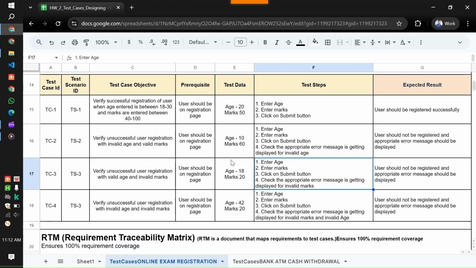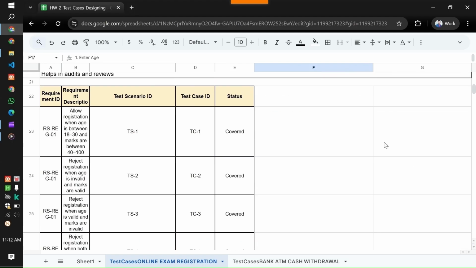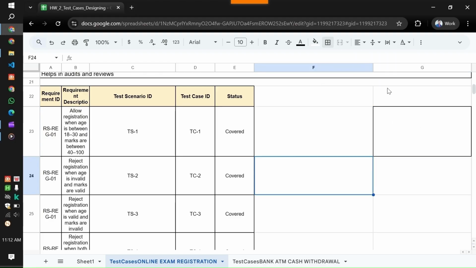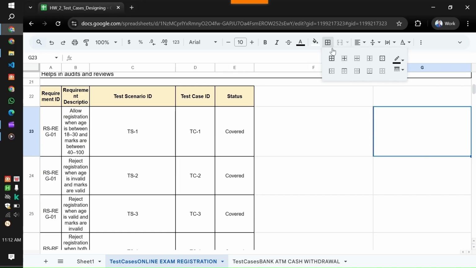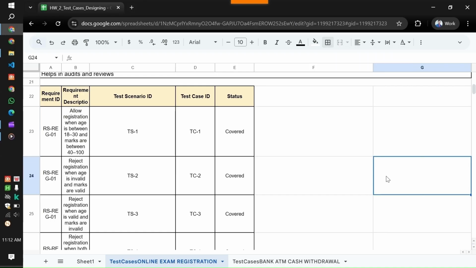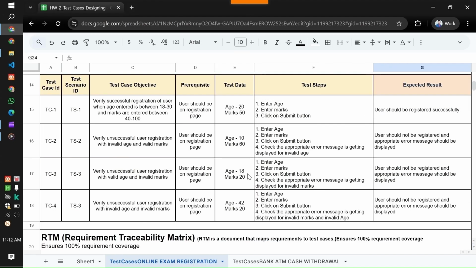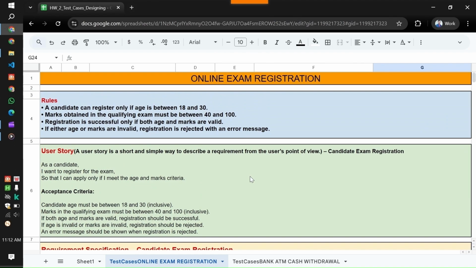So these were basic features of this Google spreadsheet. And if you want a border, you can add a border with the help of this option, right? See, this cell is bordered. If you don't want a border, you can just click over here. So these are nothing but basic functionalities of Google spreadsheet.